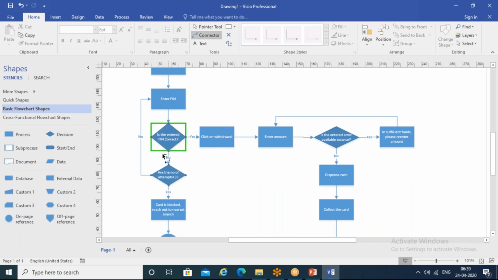If it is not, the system will start counting. How will the system start counting? Initially, the count is set to 0. The moment you try for the first time, count is equal to count plus 1. So obviously, initially the count is 0, 0 plus 1. So after the first wrong attempt, your count becomes 1. So it will check whether 1 is greater than 3. No. So then it will ask you to re-enter the pin.